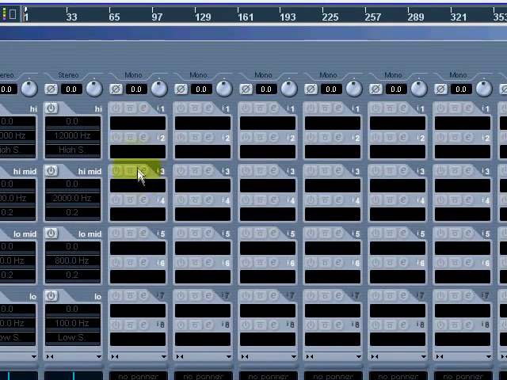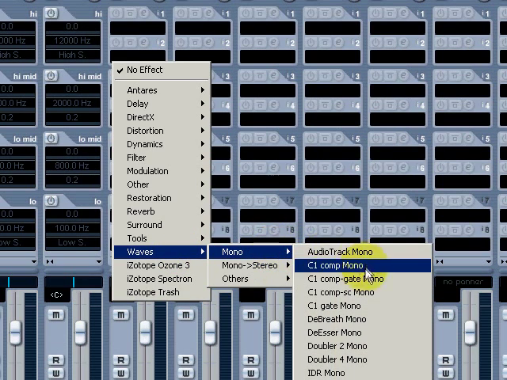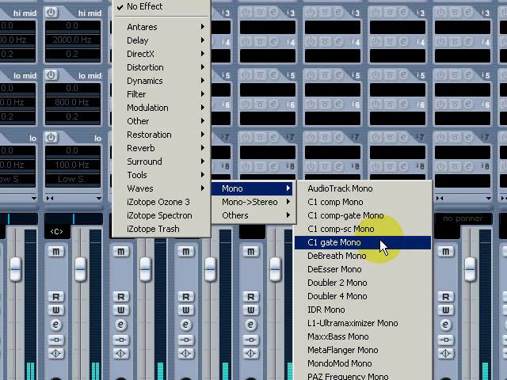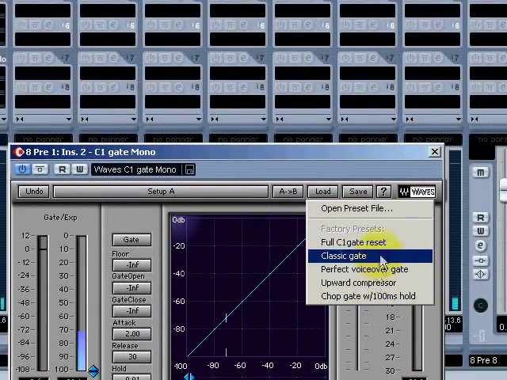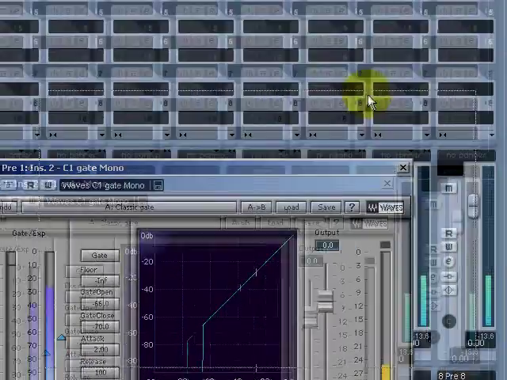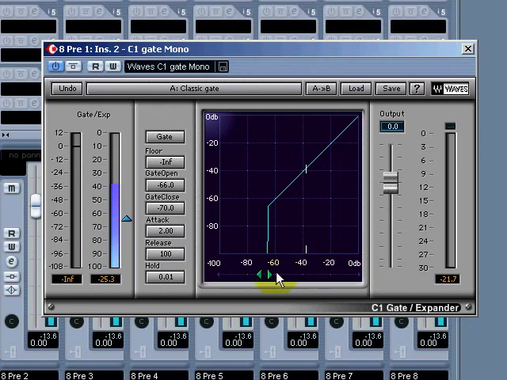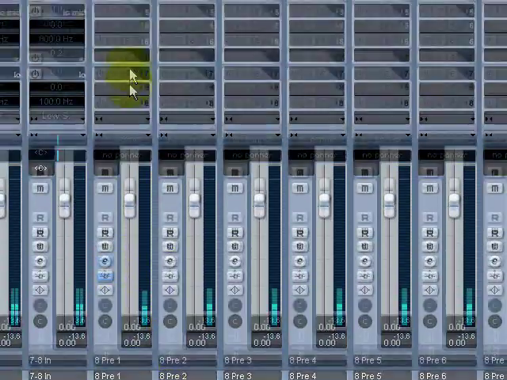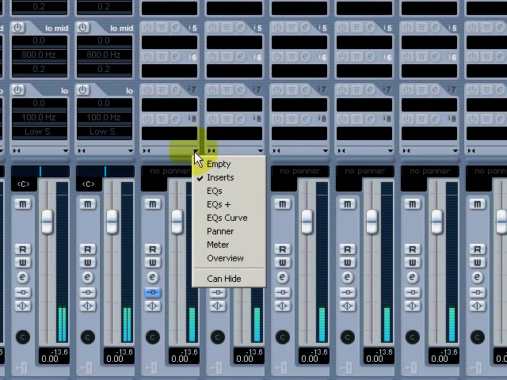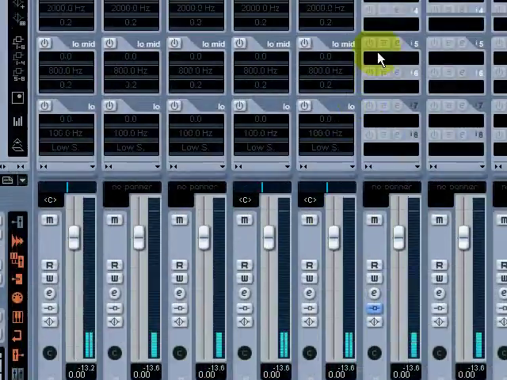To come in, I always start with number 2 just in case I want to put something else in. And I'm just going to add a Waves C1 gate mono. Just something there, and we're just going to load the classic gate there, and then you can see as I'm talking in this microphone, it is reacting to that sound. Just put that in as a starting point, and then that's good. Then you can come down here in this little corner. I'm going to put can hide on these. And we're actually going to go and re-enable that. Okay.